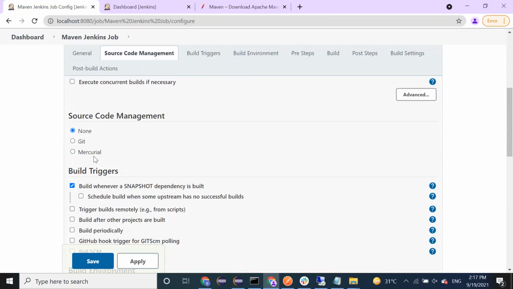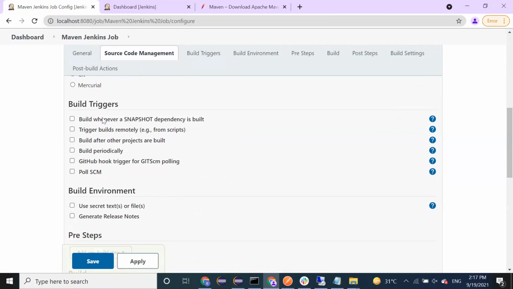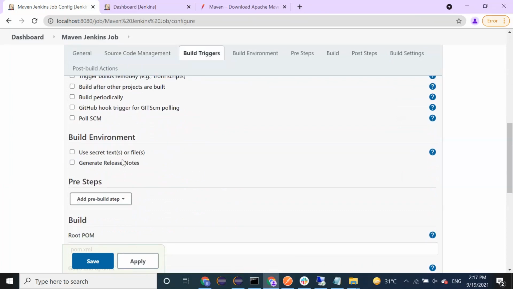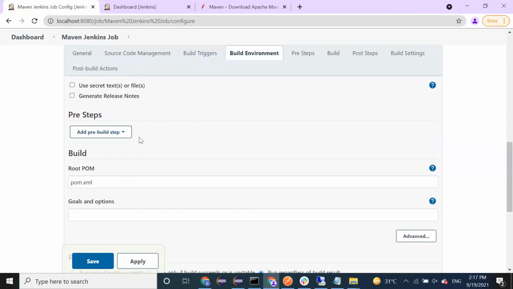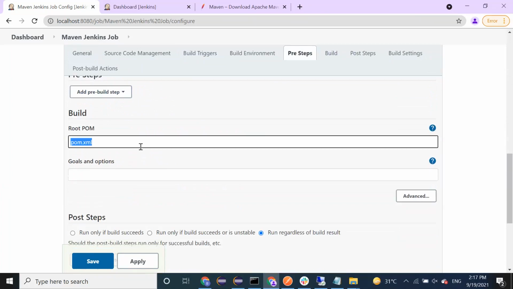Git, Mercurial, because I've also added the Mercurial one part of my project. So don't worry about this. You also got some additional build triggers because of your new plugins. Let's not worry about that at this moment. I'm not going to use a build trigger right now. We got build environment. I'm not going to use it either. No preconditions at this moment. If you see here, it is telling me, Babu, you said Maven job, which means pom.xml. Okay, pom.xml, right?